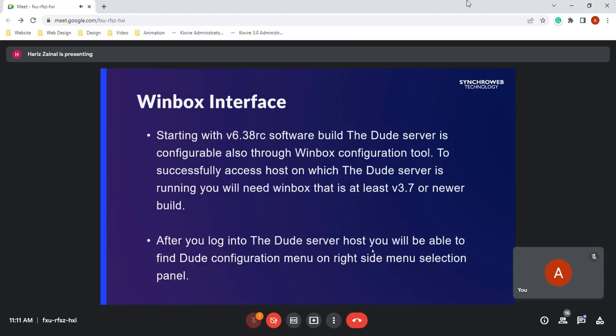So this is for the Winbox interface. Same as before, after version 6.38, the Dude server is running. You will need Winbox that is at least 3.7 or newer build. After you log into the Dude server host, you will still be on the left side, on the right side menu selection panel.